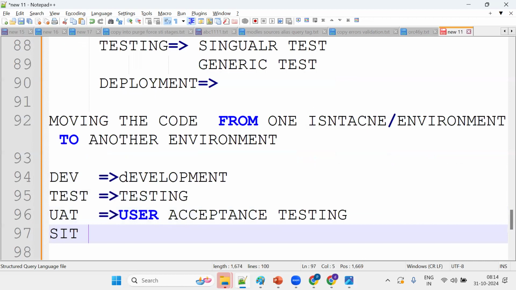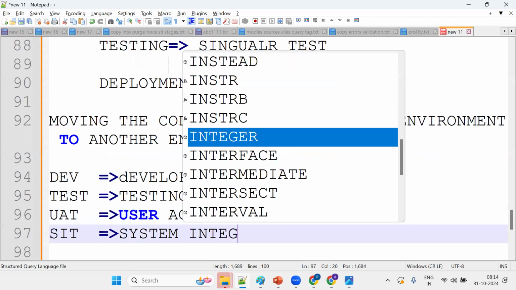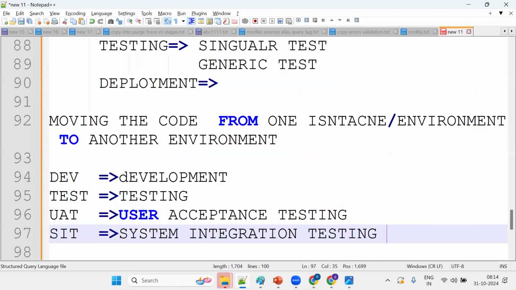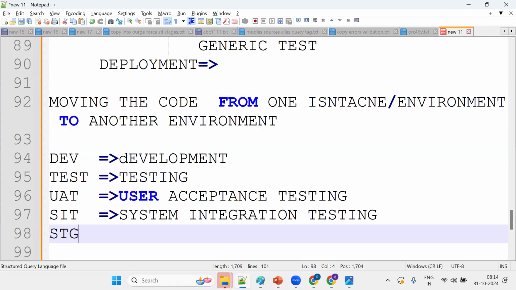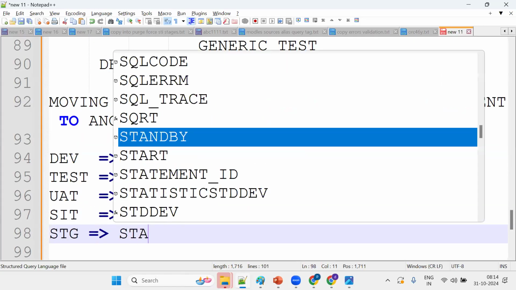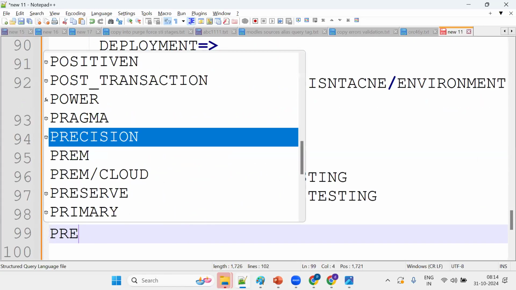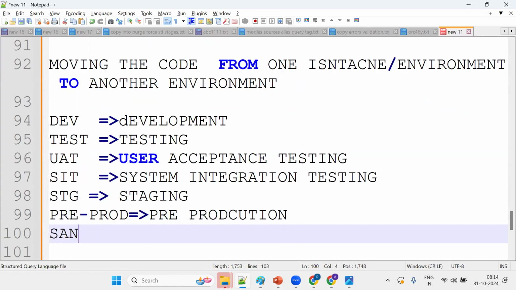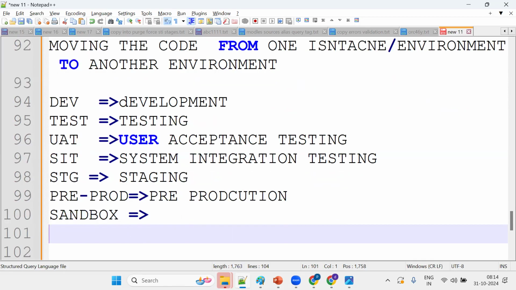A SIT instance will be there. What is SIT? System integration testing. Same thing, we have a stage instance, so the staging instance. Same thing, pre-prod will be there. What is pre-prod? It's a pre-production environment. Same thing, a sandbox instance. Different companies will have different names. Sandbox is also one of the testing environments. The last one is the production environment.